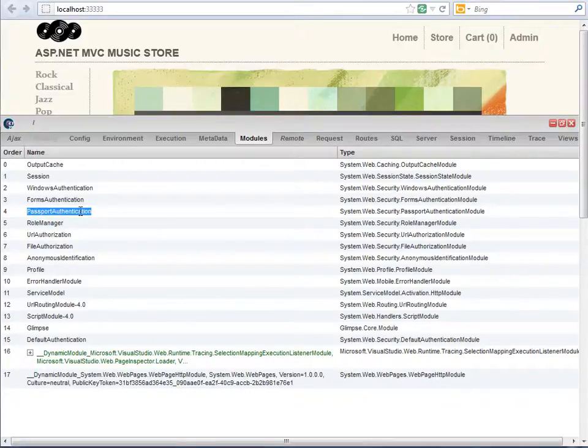I don't think I will ever be using Passport Authentication. I should remove that. It's probably coming from my machine.config. I would just remove it from my web.config. But you can see I have my role manager, URL authorization, etc., etc. And finally, you'll even see Glimpse is in there. So Glimpse showing how it's actually being implemented.